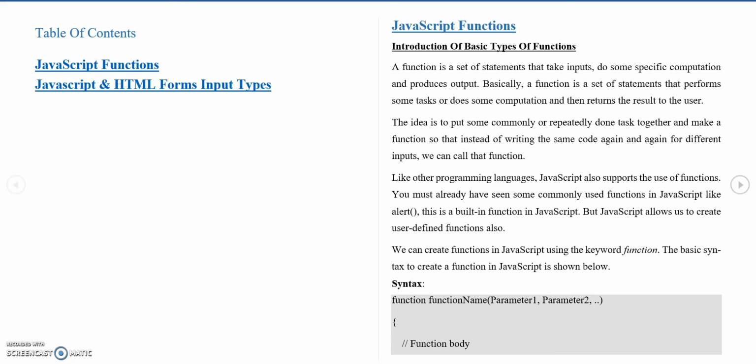Today I'm going to talk about JavaScript functions. First, we're going to move to the introduction of basic types of function. So what is a function? A function is a set of statements that take inputs, do some specific computation and produces output.